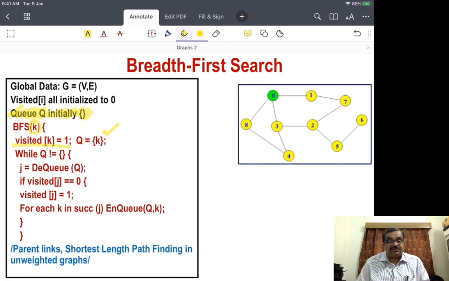After that, it performs the following. It checks whether the queue is empty or not. It removes the first element of the queue, and for this element of the queue, it checks whether it is visited or not. If it is visited, it does nothing. If it is not visited, then it marks it to be visited, and for each k in successor j, it puts it into the queue. So if this node which has been removed has already been visited, it does nothing. Otherwise, it marks it to be visited and enqueues it. There are various other ways in which you can do it. This is one way in which you can do the search.